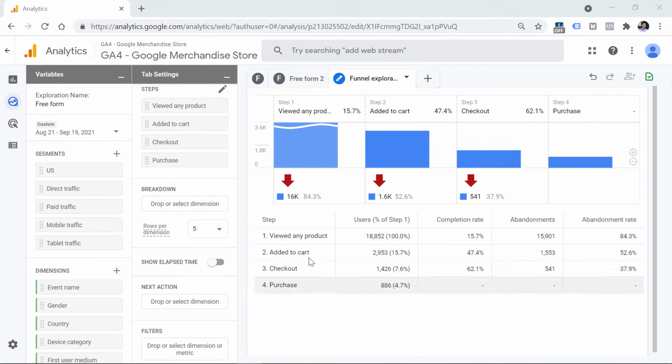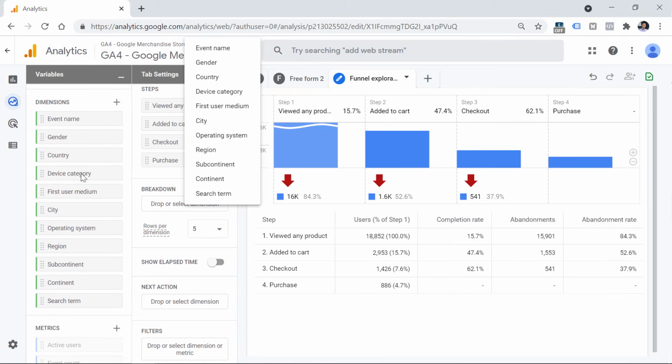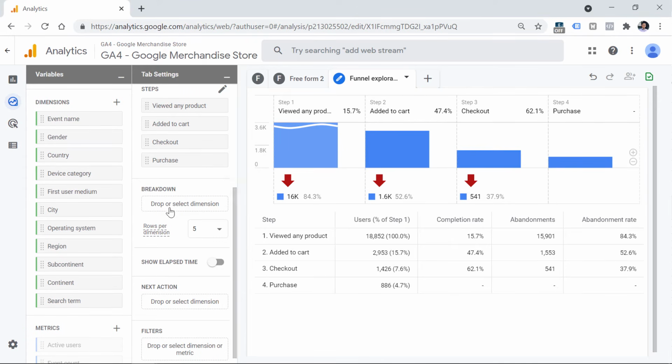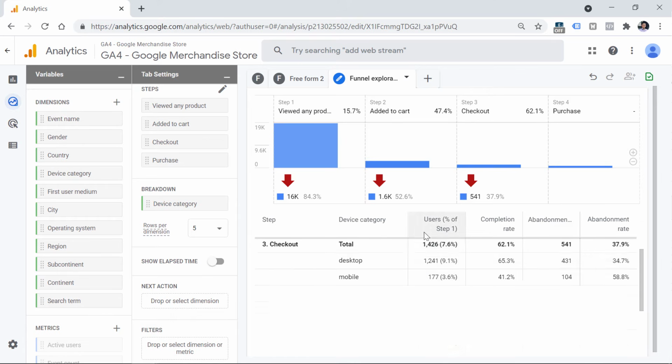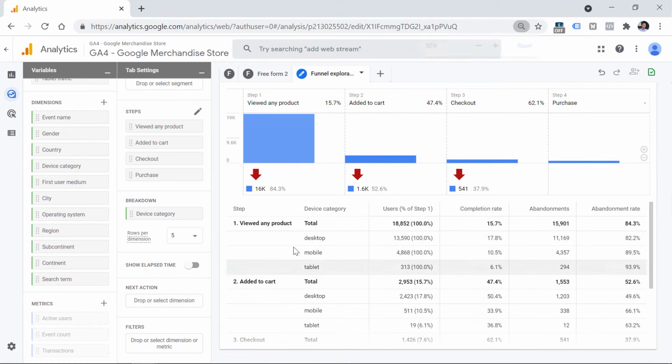Then you can break down each step with a dimension. So based on the list that you have added right here, you can add, let's say, a device category as a breakdown dimension. Click right here or just drag device category right here. And then you will see how each step performs. Well, actually, let me just quickly zoom out a bit. So how each step performs based on a different device category.